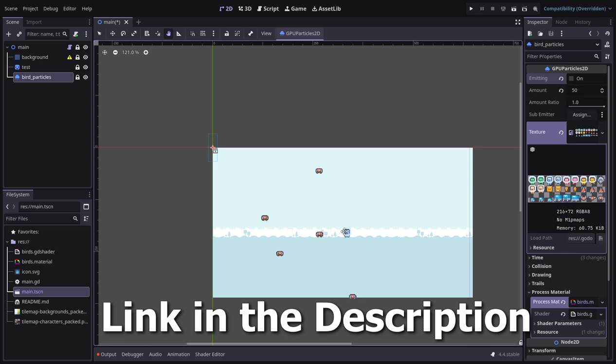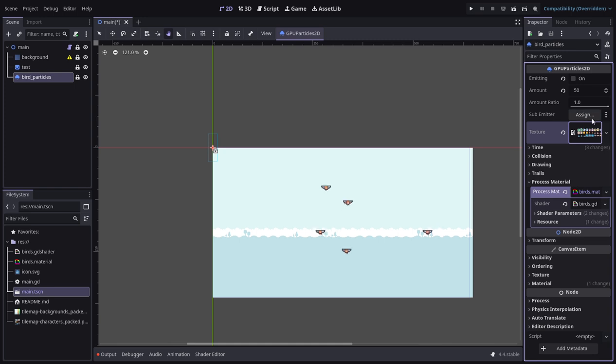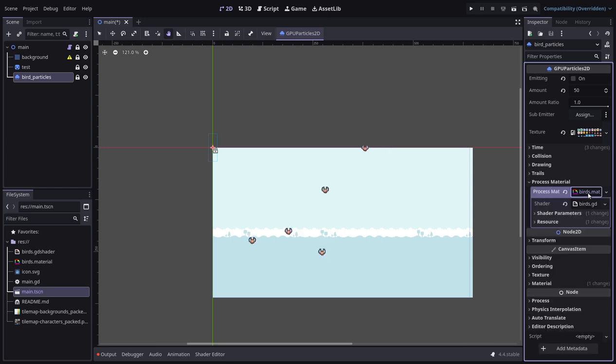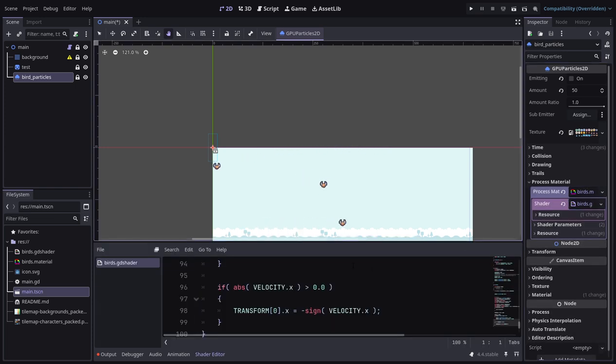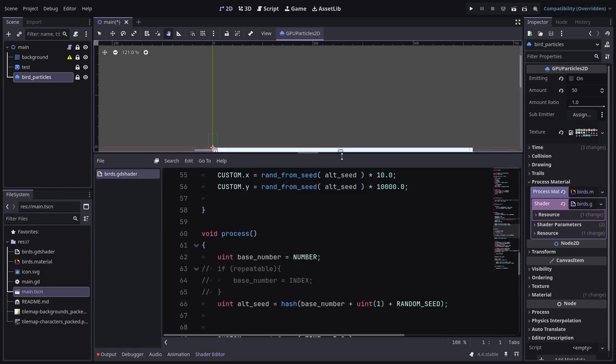So let's just take a look at what it does. You see here, it doesn't use a sub-emitter, and instead of a process material, we're using a shader material. Shader materials are a way to write your particles using code, and it's a really effective method.